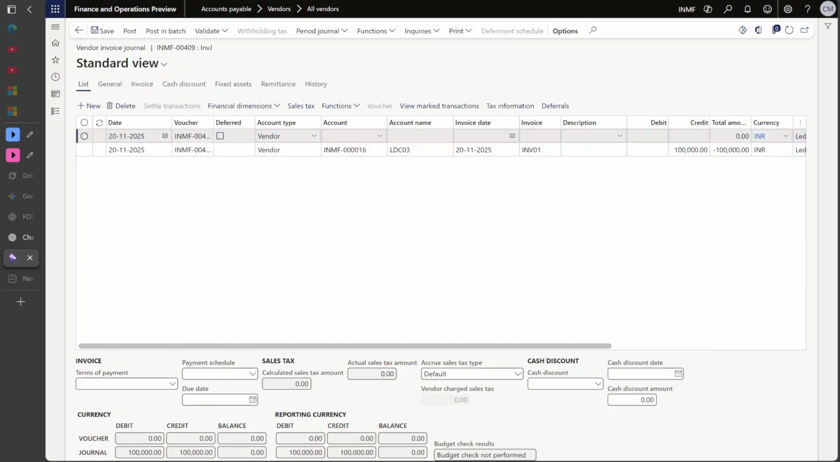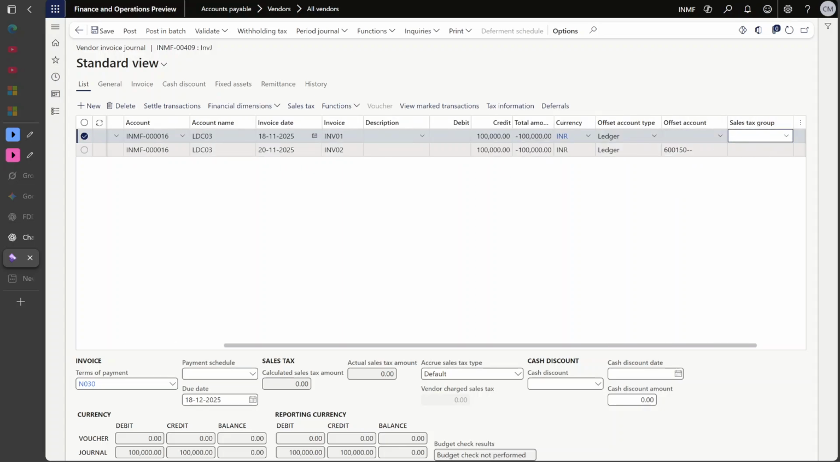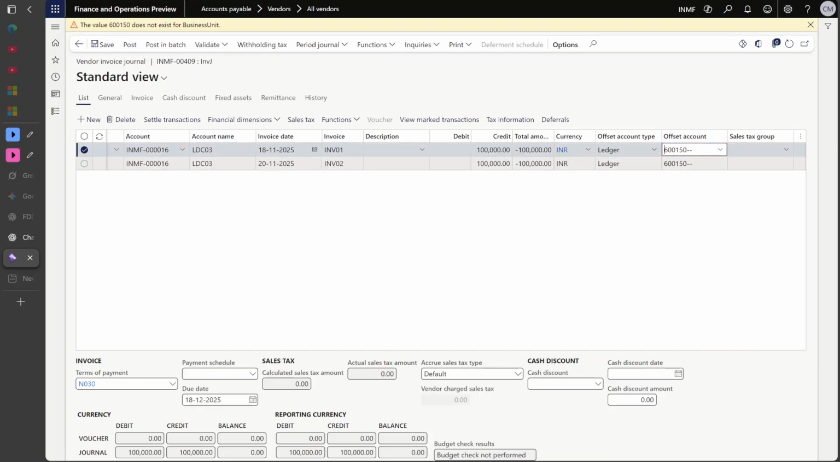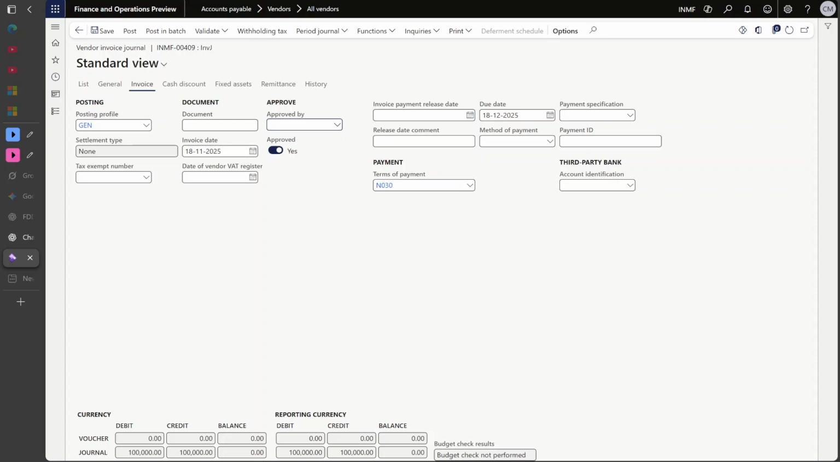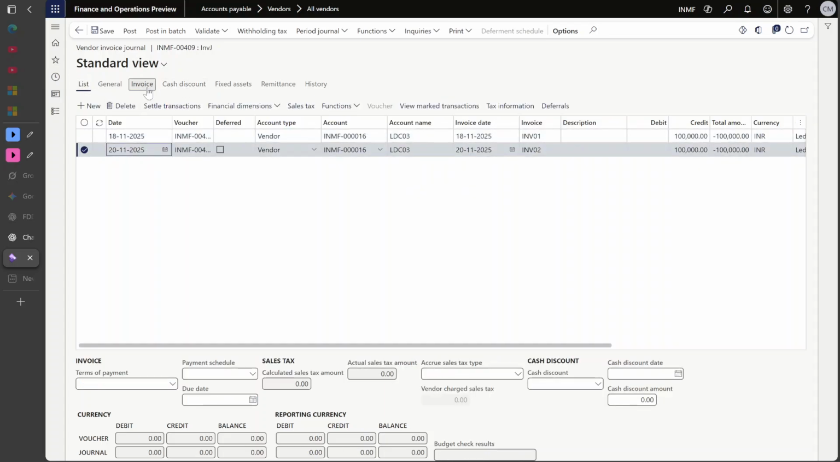Now quickly enter the previous day, and here the day will be, so this will be our first transaction. I will give it an invoice number of 1, invoice number of 2, here 1 lakh. Here quickly enter the offset account. Offset account is entered, choose approved by, and approved by here as well.